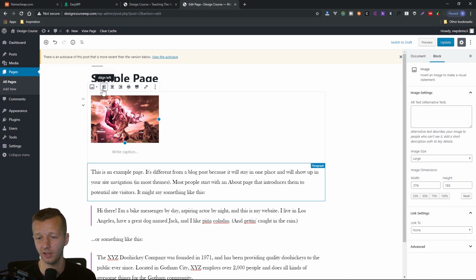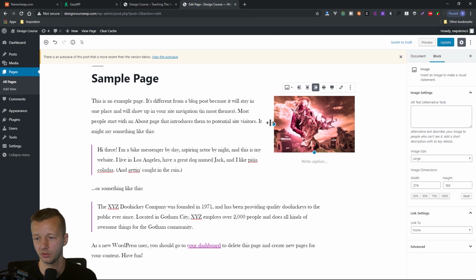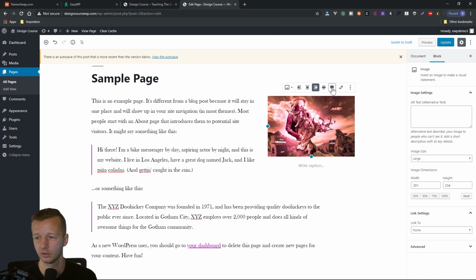We can align left from the rest of the content. So if we click on this, ta-da, look at that. Or we can align to the right. We can still scale it up as well. And we can also edit the image. And here's some more options as well.